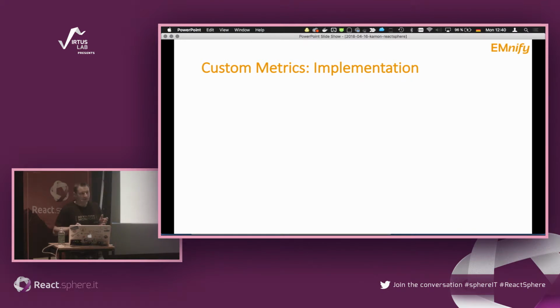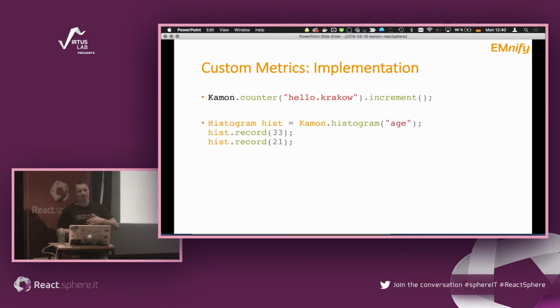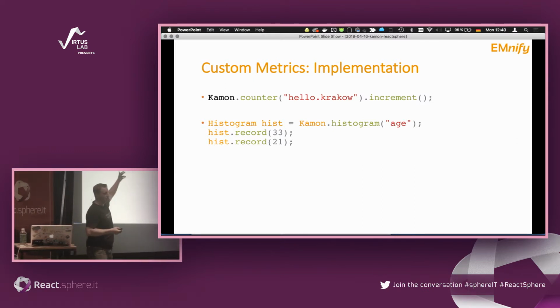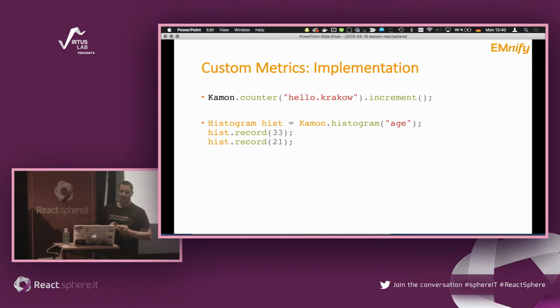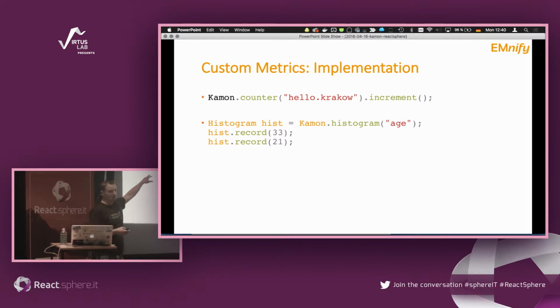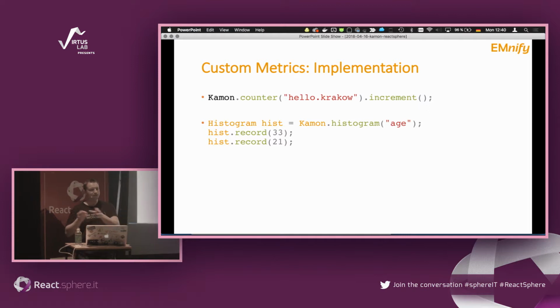So how can we implement this code-wise? Pretty easy, you call kamon.counter, then you give it a name, and you can increment that counter. Similar, when I want to query here the audience's age, I set up a histogram, kamon.histogram, give it a name, and then I'm asking each one here about that person's age. It doesn't matter, we don't have to pass this object around. Every time we instantiate one counter with the same name, it ends up in the same data.